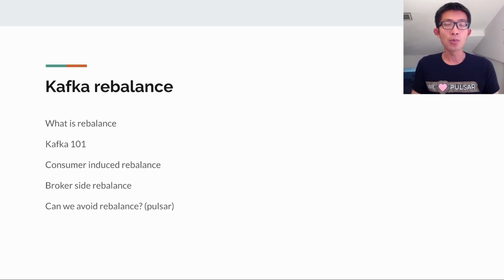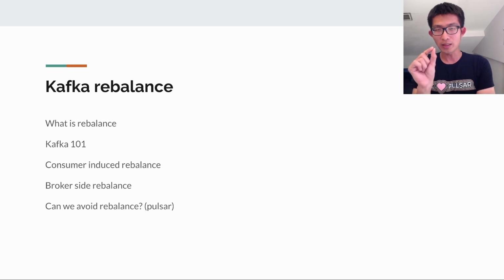So next, we'll revise the main concepts in Kafka, do a little Kafka 101. Then we'll talk about the types of rebalance in Kafka and what are their consequences. To end off, we'll talk about can we even avoid rebalance at all? I believe even if you are an application developer who do not maintain a Kafka cluster, this video is still useful for you. It's always helpful to peek just a little bit under the hood to see what's going on.